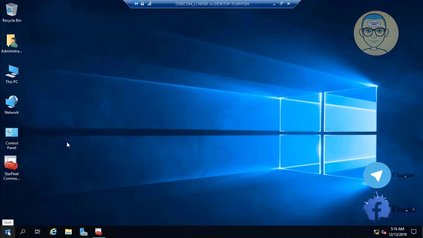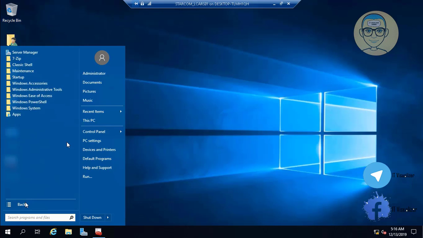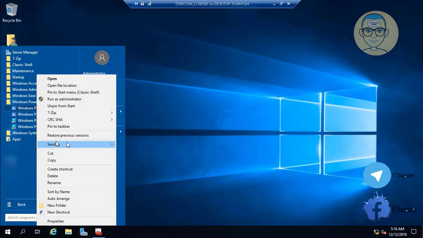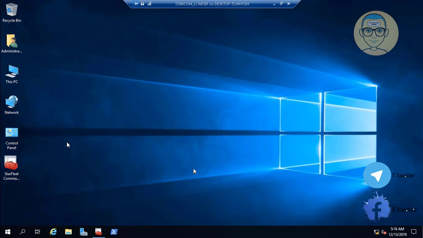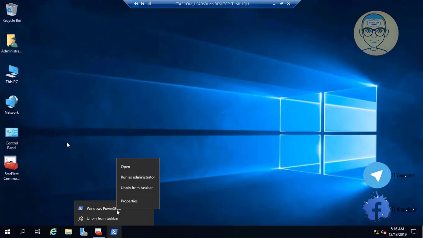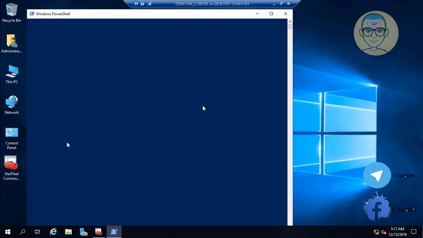So now we will open PowerShell and run it as an administrator. We can pin it to the taskbar. So we go to PowerShell, and then we will pin this PowerShell module to the taskbar. Then you right click, and right click again, and run this as an administrator. And then we will go and create.